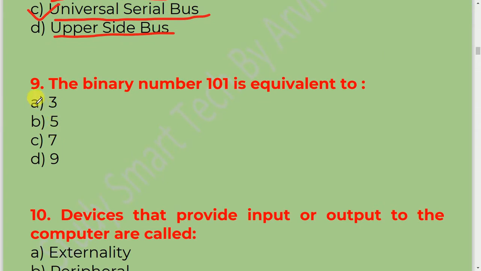Question number 9. The binary number 101 is equivalent to option A 3, B 5, C 7, D 9. And the correct answer is option B 5. 5 is equal to 101.